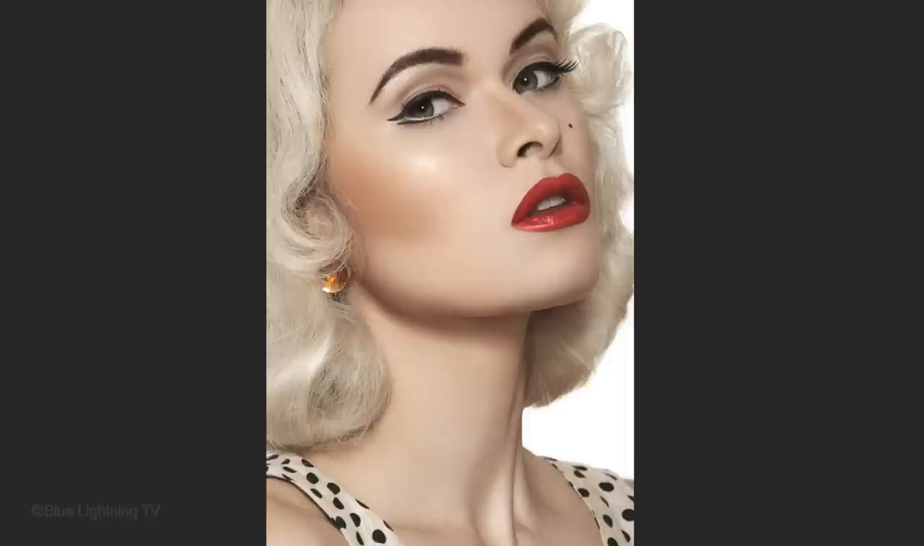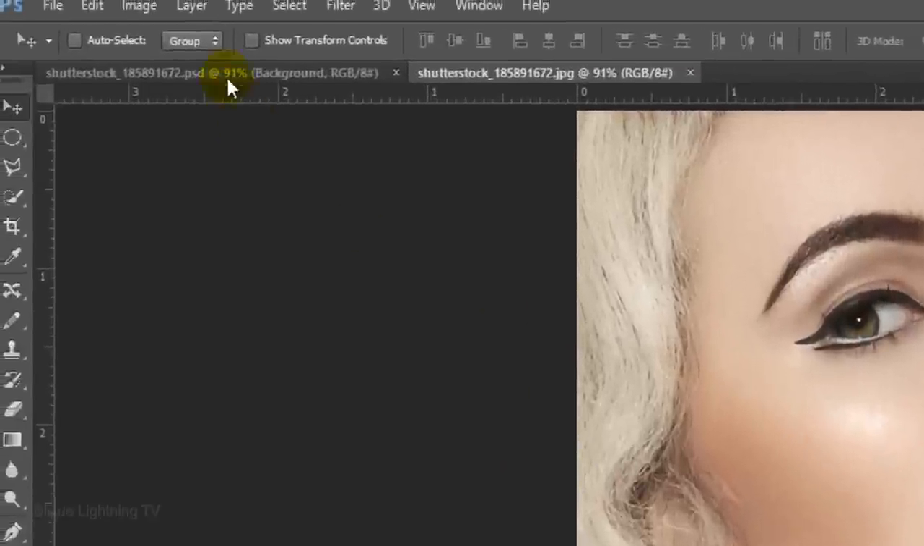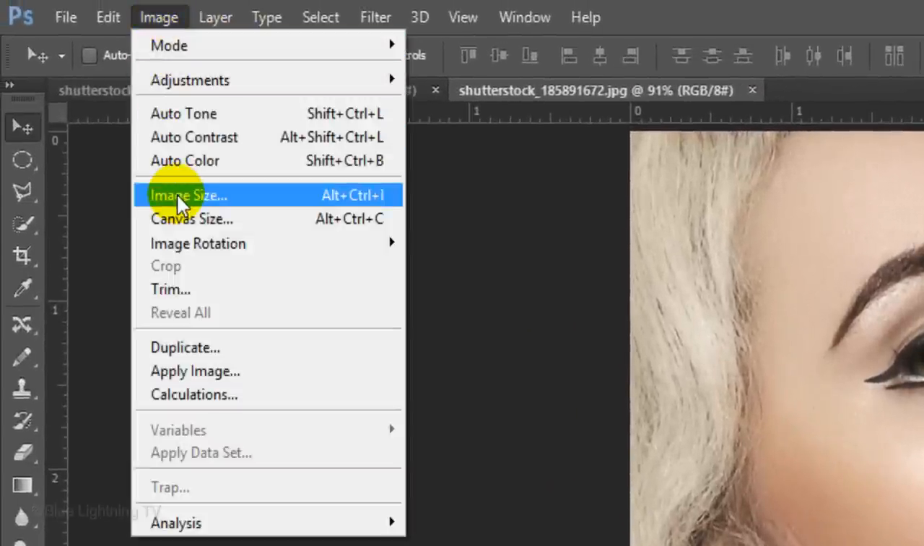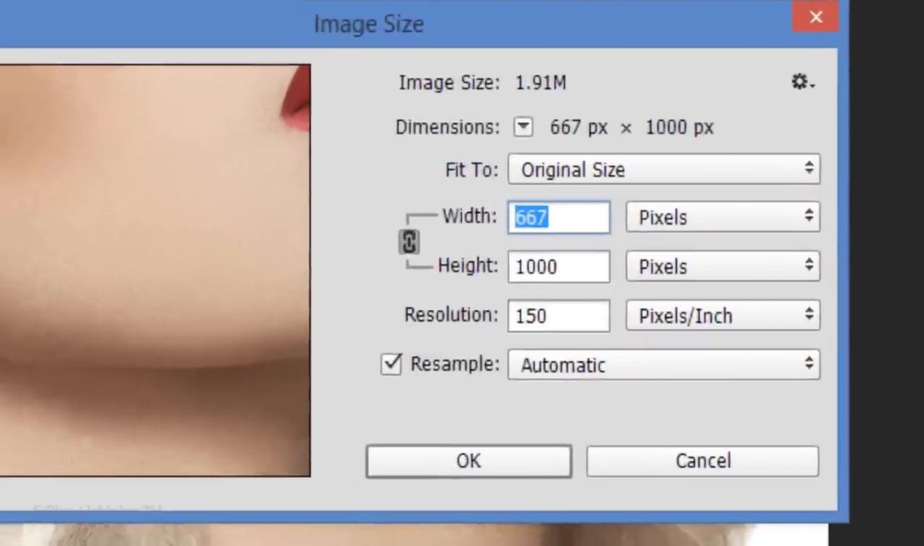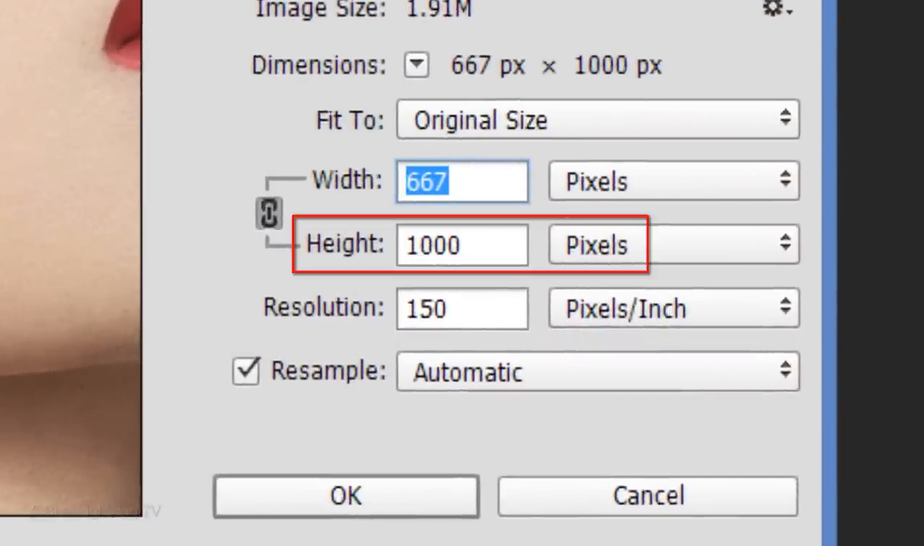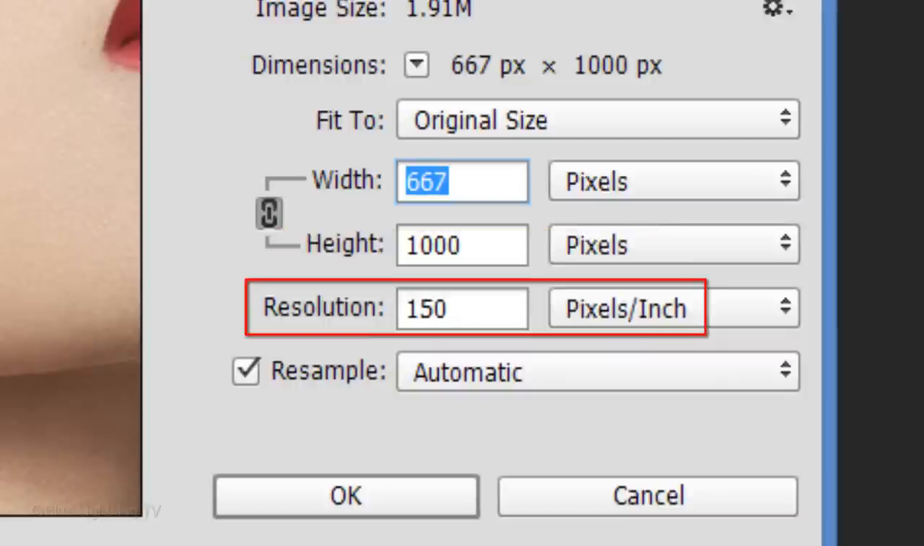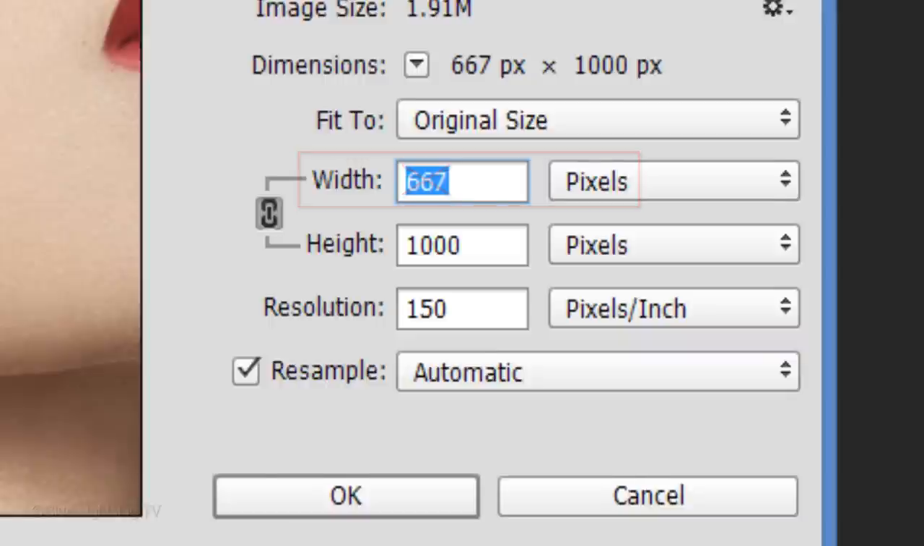If your image is already cropped, go to Image and Image Size and make your image approximately 1000 pixels in height and its resolution 150 pixels per inch. Its width can be any amount.